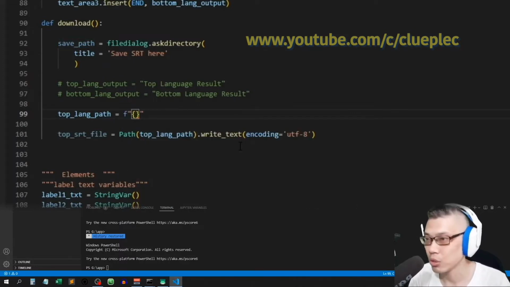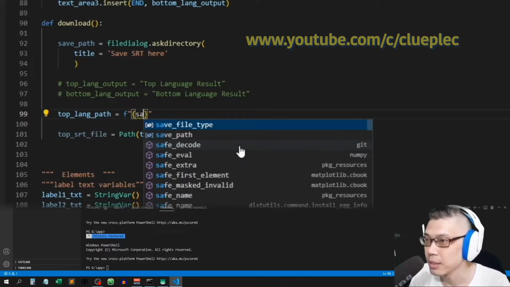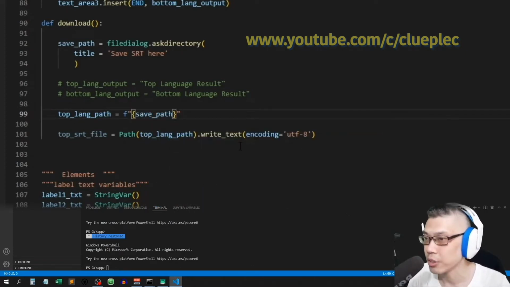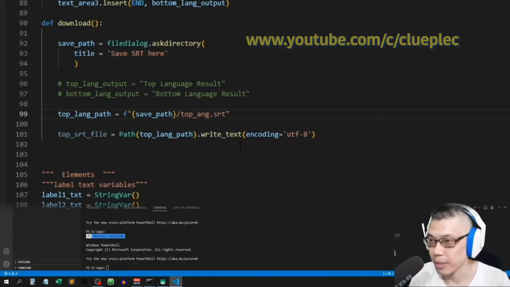Usually I use f-string because I can parse the string object directly. This one is save path. Okay. And then underscore, oops, should be slash, not underscore. Name it top lang SRT dot SRT because it's saved as a script file. It's a text file, right?